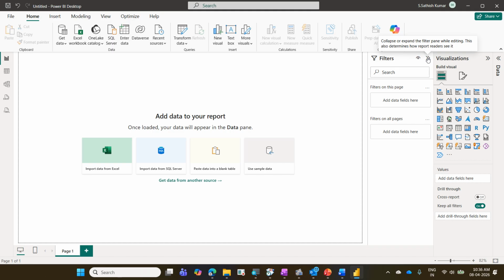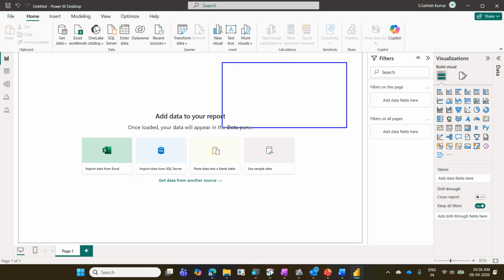First tab is filter. Assume I have created a visual. Assume that I have created a chart here. Customer wise, what is my total revenue? Or customer wise, what is my total production? Or product wise, what is my total production?